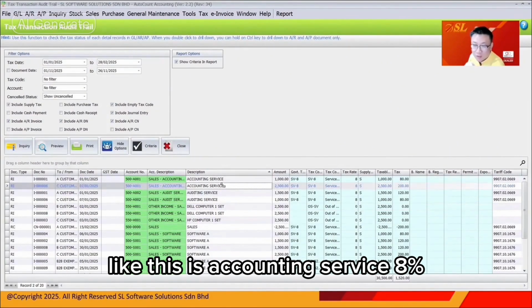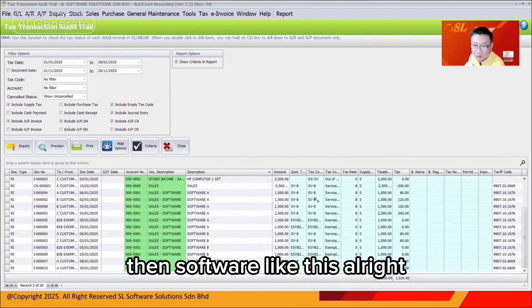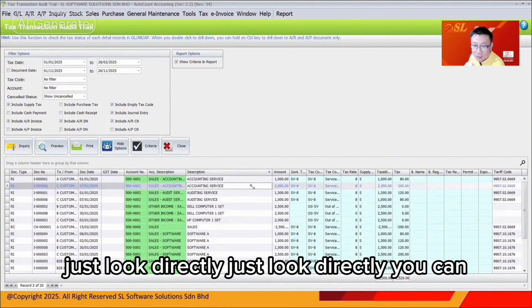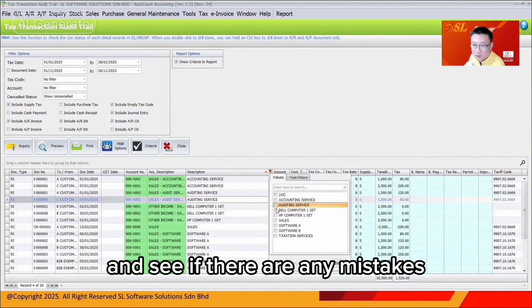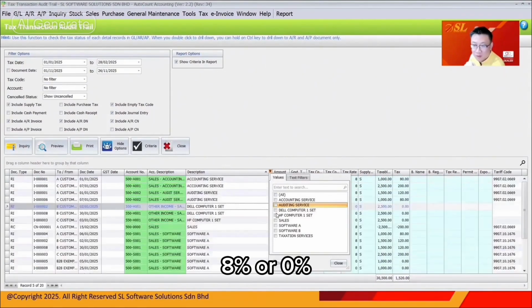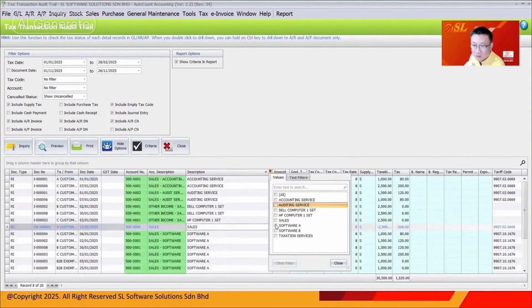Like this is accounting service, 8%, audit, okay? Then software like this, all right? Just look directly, okay? Just look directly. You can check them one by one and see if there are any mistakes, 8% or 0%, okay? So this is also a method.